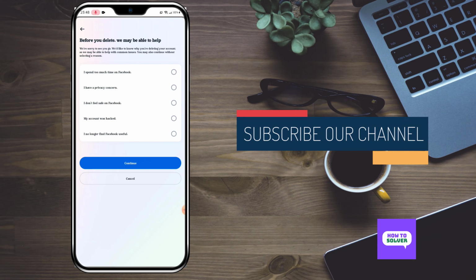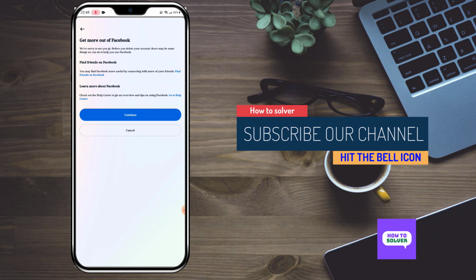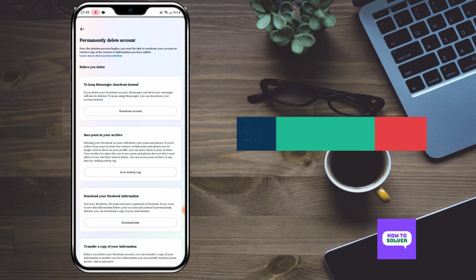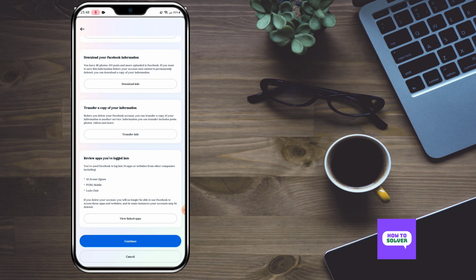Now choose an option and tap on continue. Again tap on continue. Swipe down and tap on continue, and then your account will be deleted. So guys, that's it. That's how you can do it.